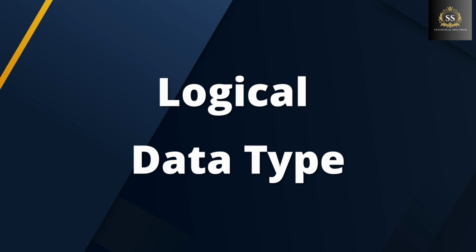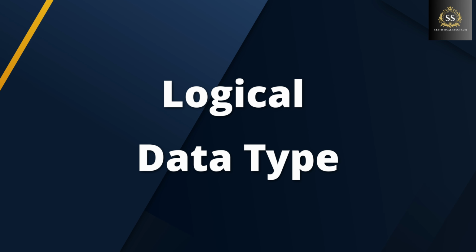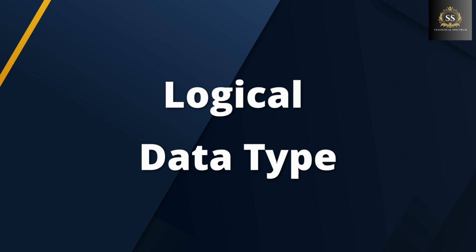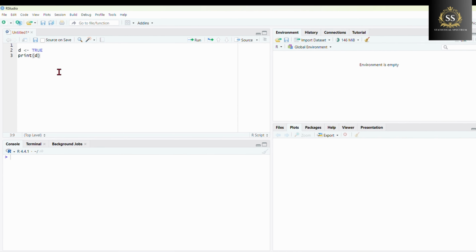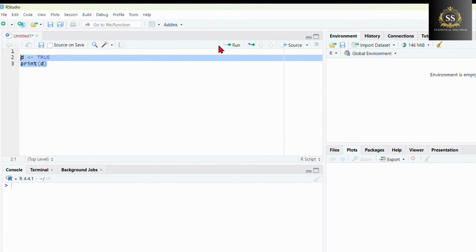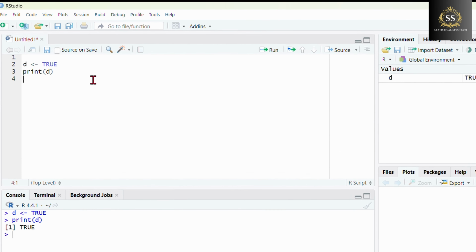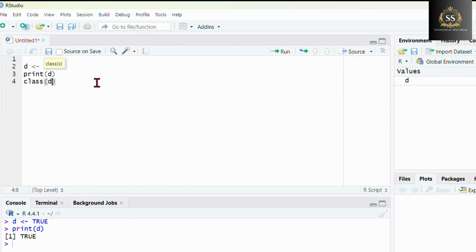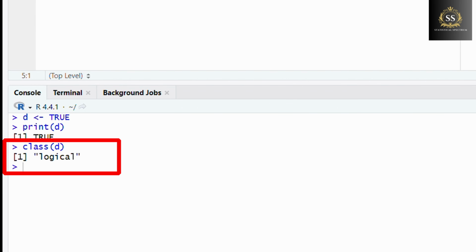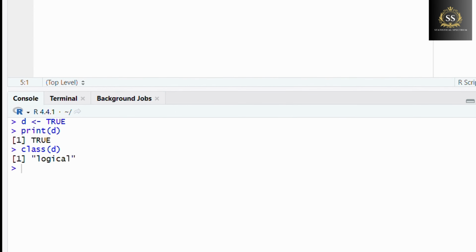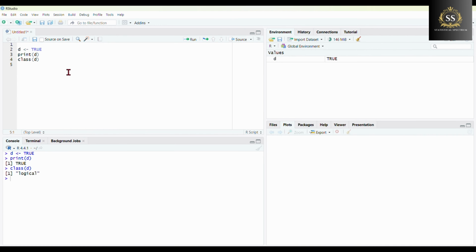Logical data type represents Boolean values like TRUE or FALSE. These are often used in conditions and comparisons. Let's see an example. D is equal to TRUE. Now let's check its class by using the class function. Class of D, you can see the output is logical. It means that the variable D has logical data type.